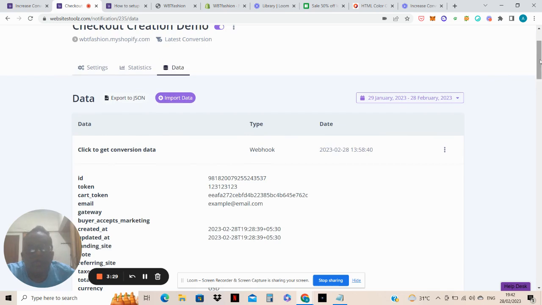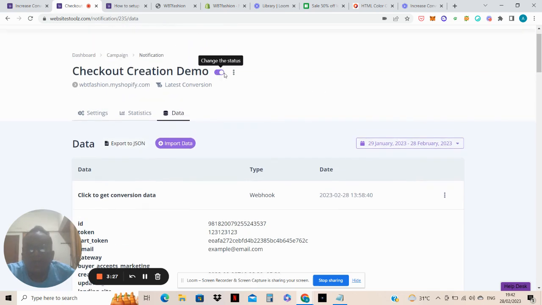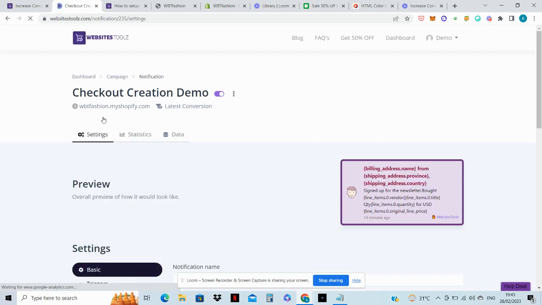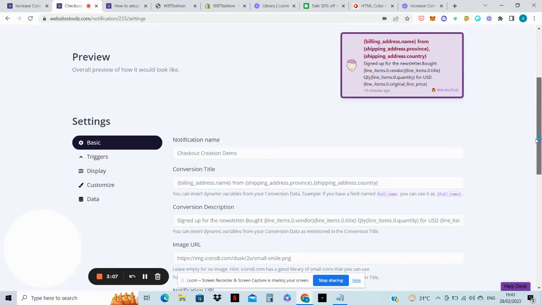Okay. So you have to make sure that this toggle is on before you send the test notification. Otherwise, you will not see this test notification captured here if this is off. So remember that. And most of all, you initially need a test notification to create real-time pop-up notifications. All right. So this is what it will look like when you put the variables in.